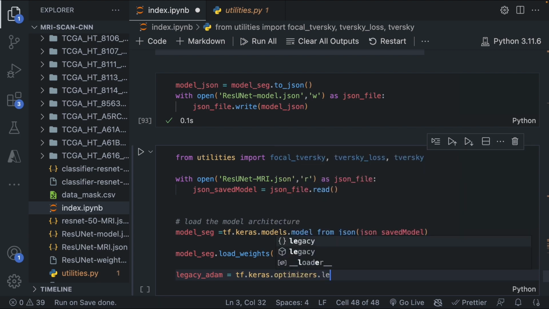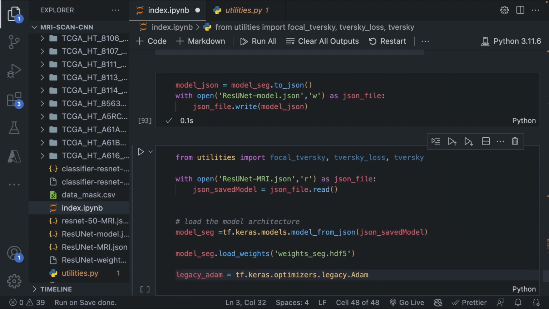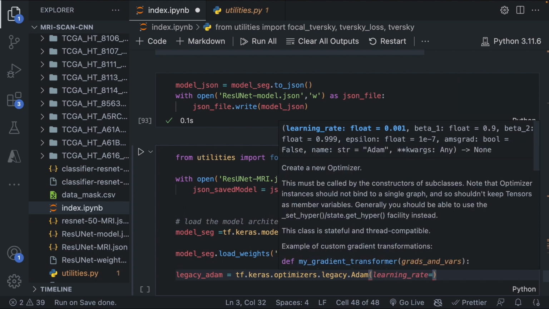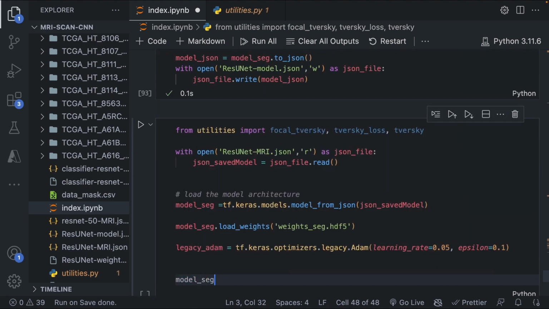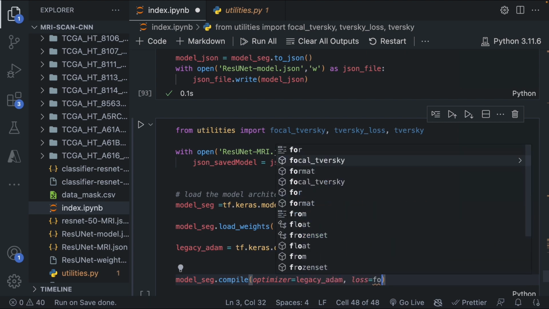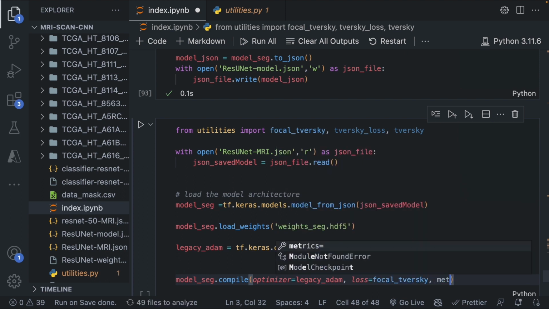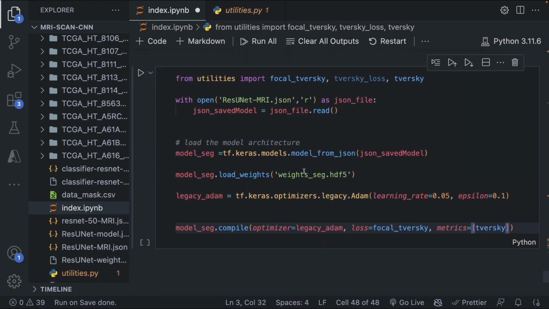optimizers dot legacy dot Adam with a learning rate of 0.05 and an epsilon of 0.1. So model seg dot compile, using the optimizer of legacy Adam and a loss function of focal Tversky with a metrics of this. So let's run this code.